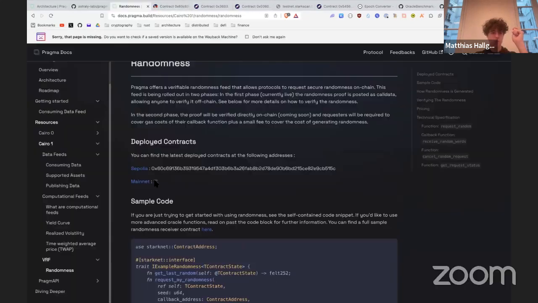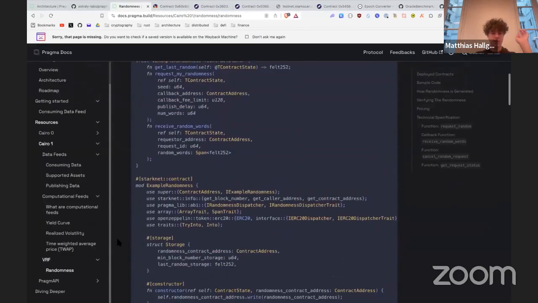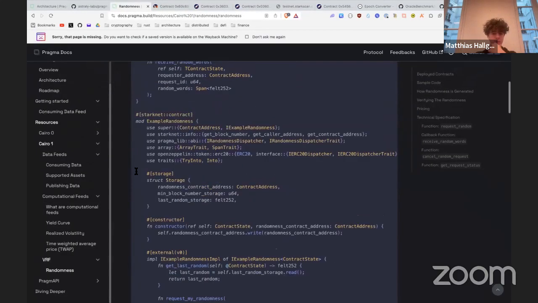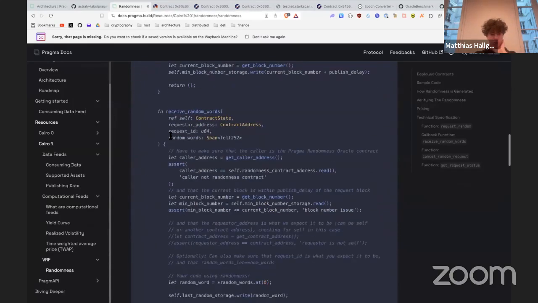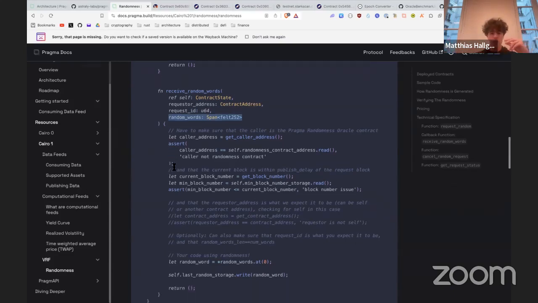And yeah, that's just as easy as that. The only thing you need is a callback function that has this exact signature, right? That's very important and the only thing to respect. So you need the requester address, the request ID, and the random words. This will be where your actual randomness will be fed.